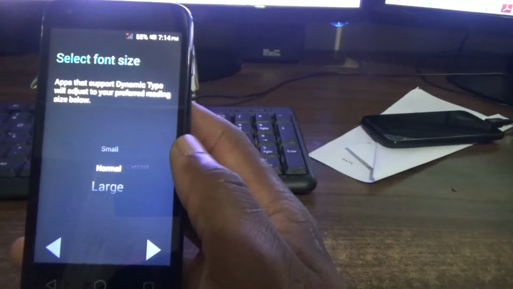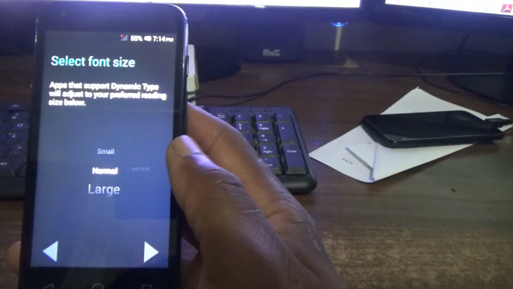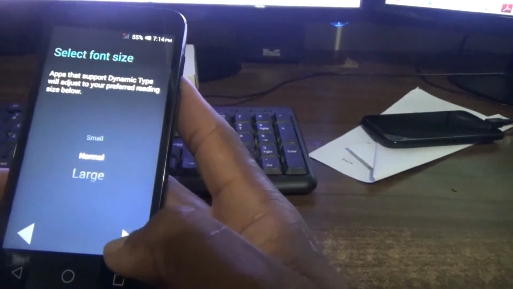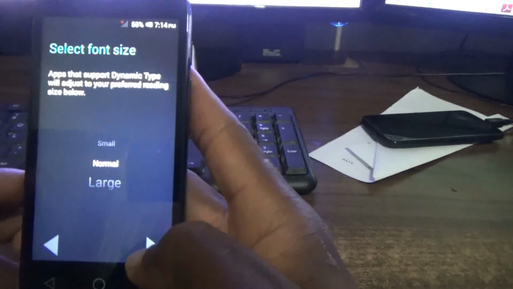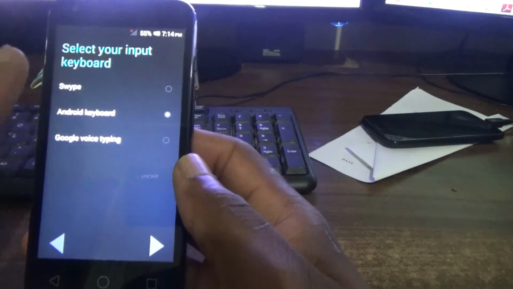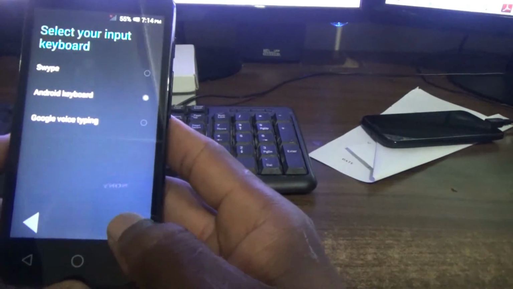Apps that support dynamic type will adjust to your preferred reading size. I'm gonna let it stay at normal. It's of course keyboard style Android.